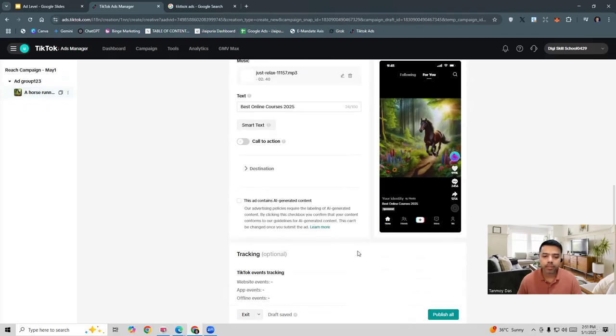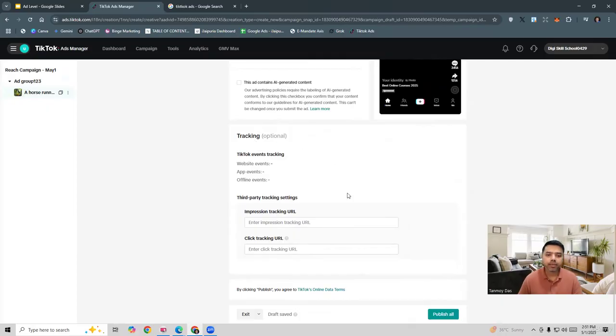Other than that, there is tracking related information. So if you want to use impression tracking URL or click tracking URLs, you can put them out. But this is an optional thing.